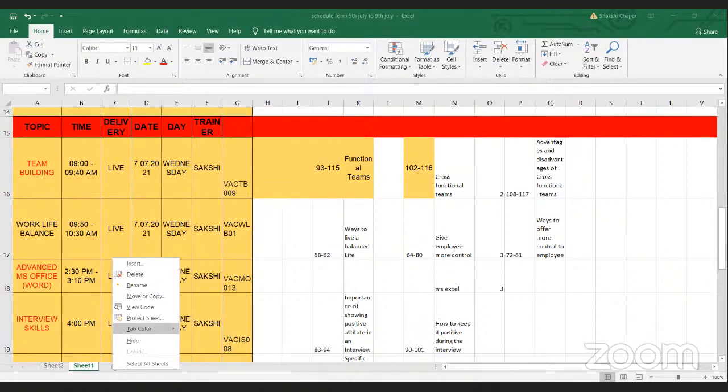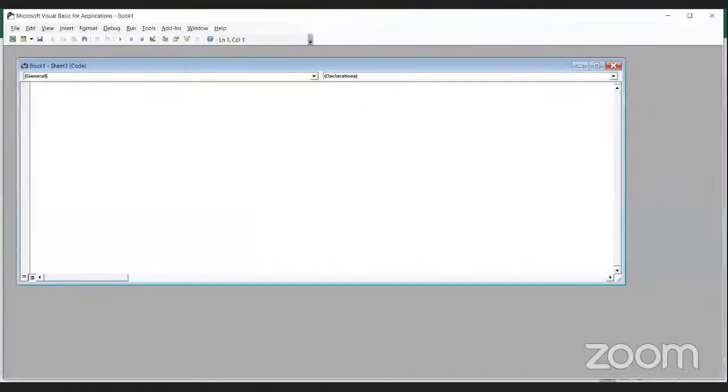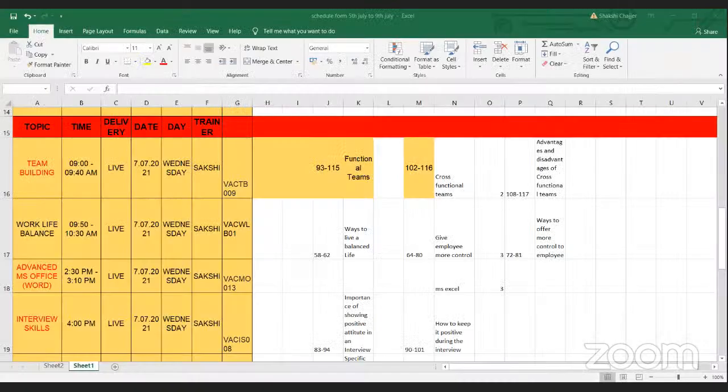If you want to move or copy this, you can go with move or copy. You want to view the code. So if I click on view code, see, the sheet is coming. There's no code written over here. We'll just go back. Yeah, we are back to our sheet.